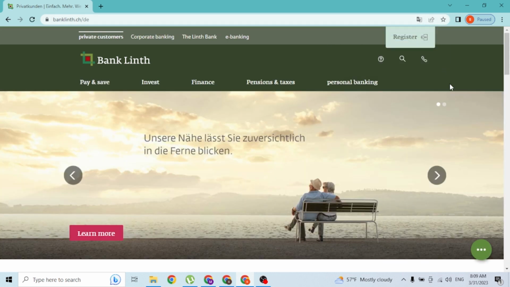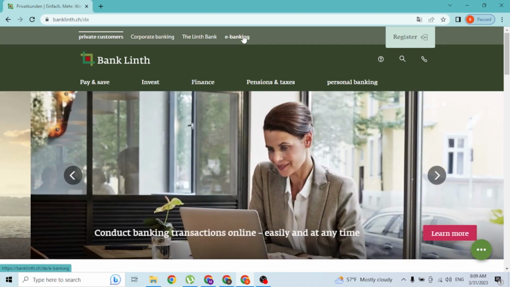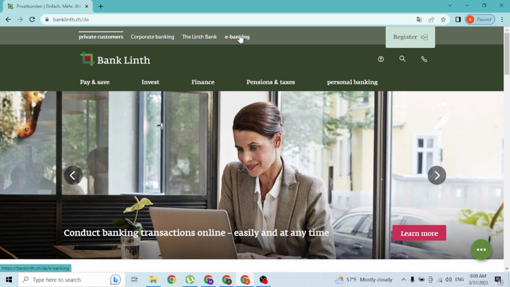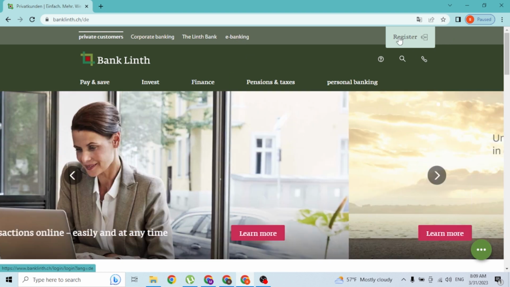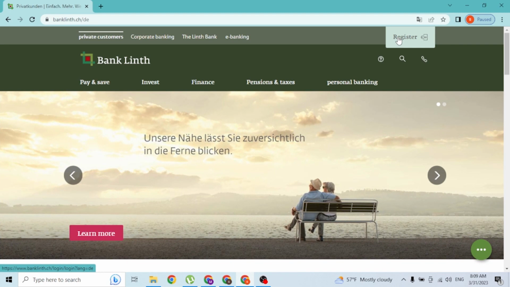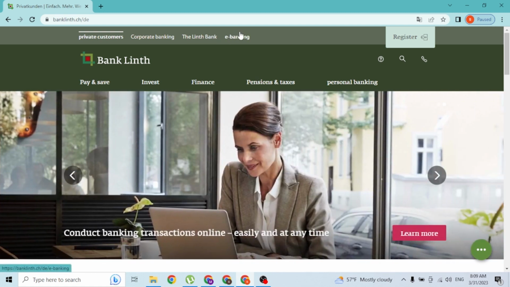And now in order to log into your account, you'll be required to click on the e-banking button available at the top of the screen. But guys, if you have not yet signed up for a Linth Bank account, you can simply click on the register button available over here to go through a procedure to sign up for a Linth Bank account. And with that being said, guys, let's click on the e-banking section of this page at the top of the screen.